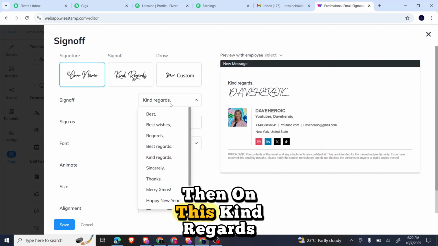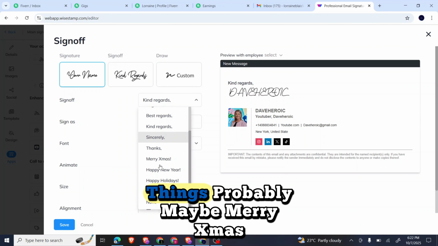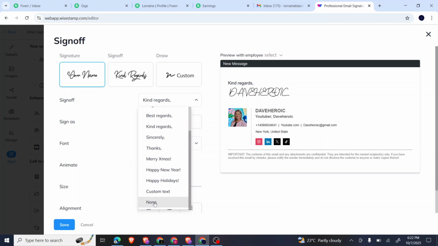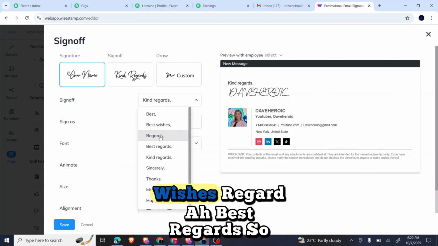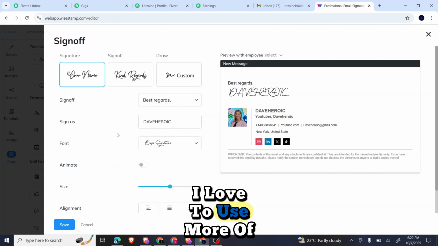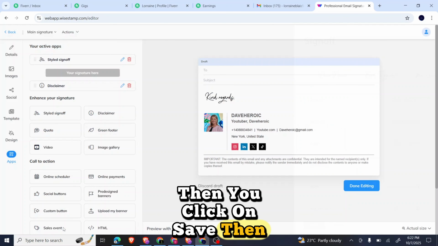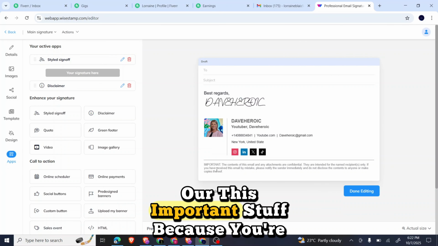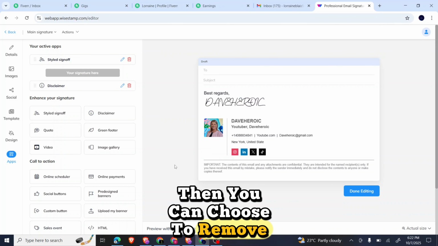Then on this kind regards, if you don't want to put kind regards, you can put other things, maybe Merry Xmas, Happy New Year, best wishes, regards, best regards, and so on. I love to use best regards more. Then you click on save. After you click on save, because you're on a free version, you can choose to remove this as well.